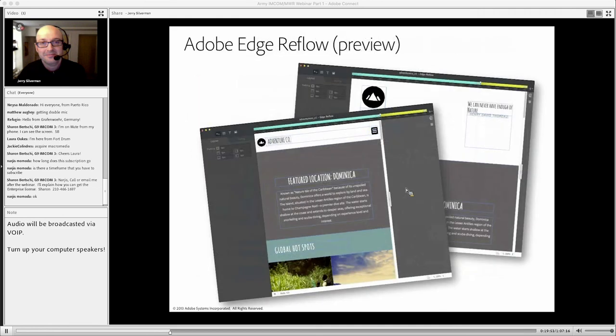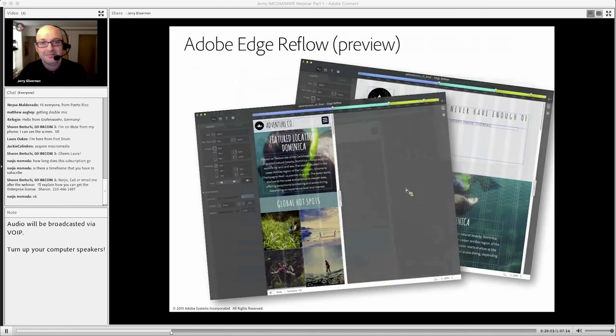In June, we released the preview of Edge Reflow, which is a responsive design tool for the web to basically format a web layout for multiple devices. It's a really great tool, which we're going to dive into a little bit tomorrow, but responsive design, as I'm sure you're aware, is the big buzzword, and there are a lot of great features for designers who specifically need to create responsive designs.